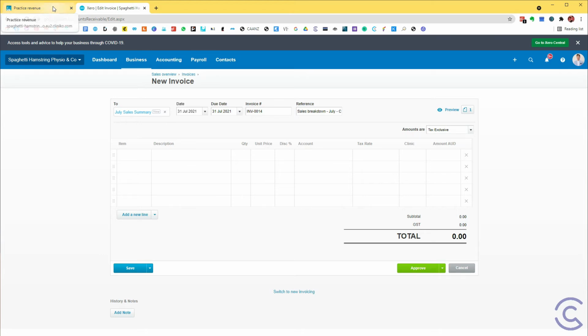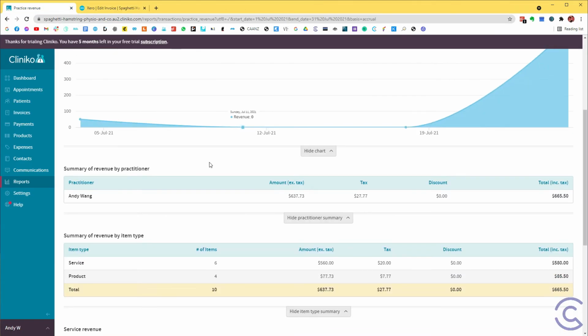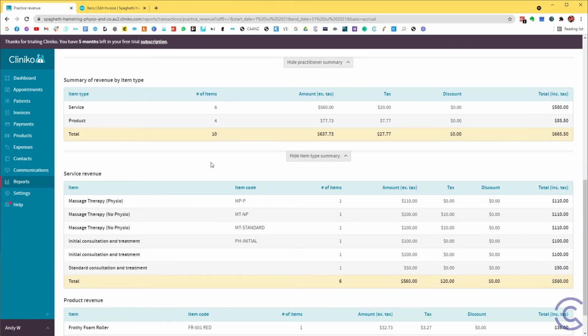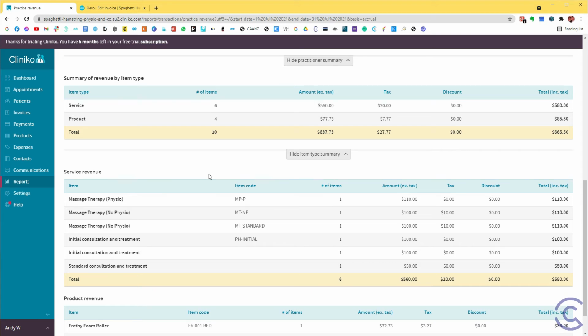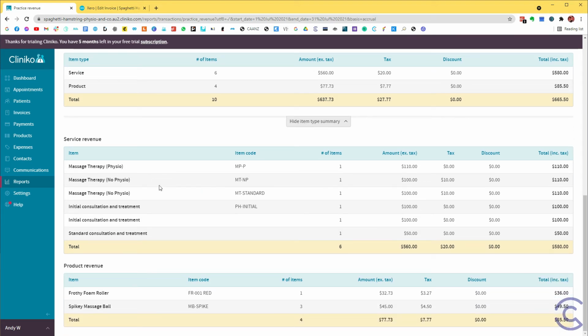Step number 1 is to enter each service revenue group, including products. So if I look at what I have here, I've got massage therapy, and the rest of it is physio. Okay, so that's 2 groups in my service revenue. Then I've got product revenue. I'm not going to bother entering each individual type of product, so I'm just going to have products as a whole.